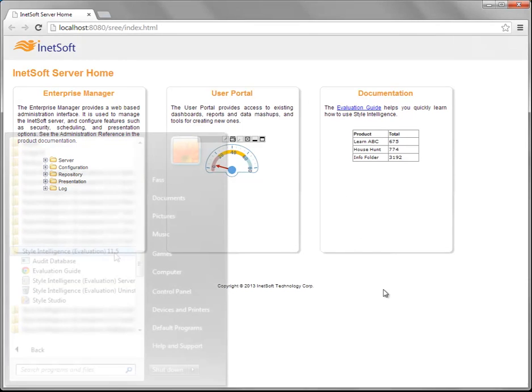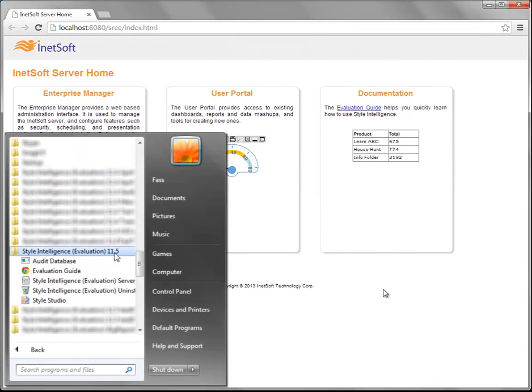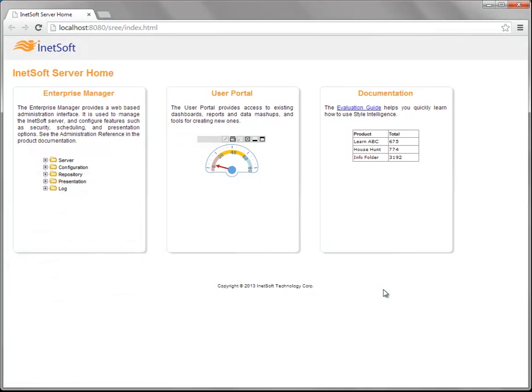So go ahead to the Windows Start menu. You can leave Style Studio running in the background if you wish. Go ahead to the Windows Start menu, and from the Style Intelligence installation folder, select the Style Intelligence server. When that loads up, you should see a page that looks like this. And this page has 3 links on it: Enterprise Manager, User Portal, and Documentation.